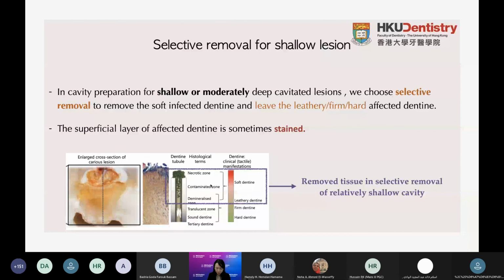And in the cavity preparation for shallow or moderately deep lesions, we will use selective removal to leathery or firm dentin. So this means to remove soft infected dentin and to leave the affected dentin, which is leathery or firm or hard. And the superficial layers of the affected dentin are sometimes stained, but we can leave it. We can leave this discolored dentin as long as it does not affect the aesthetics of the restoration.